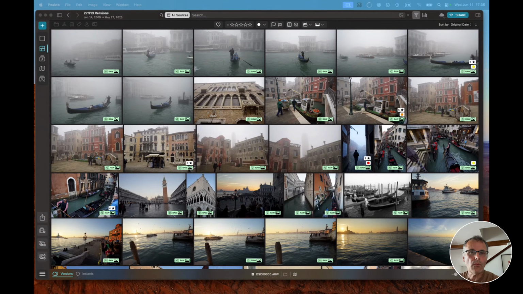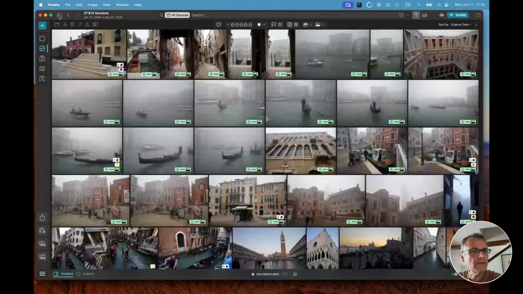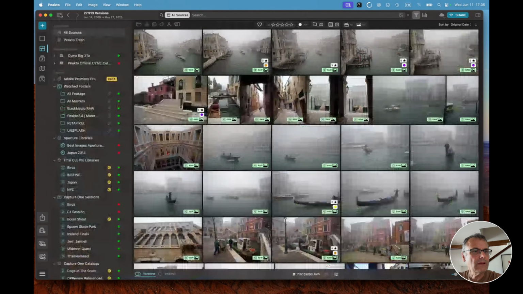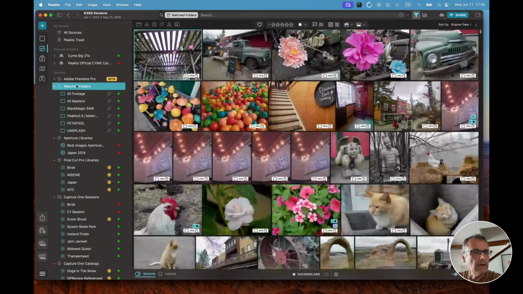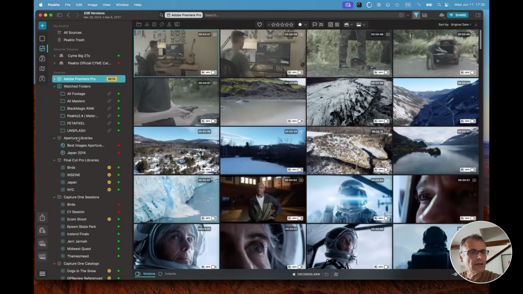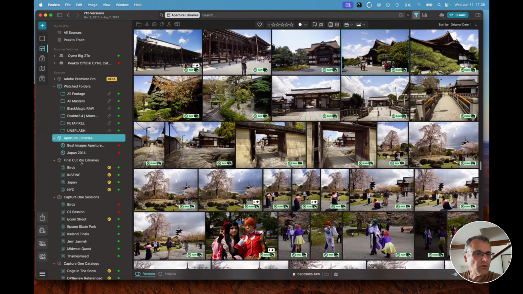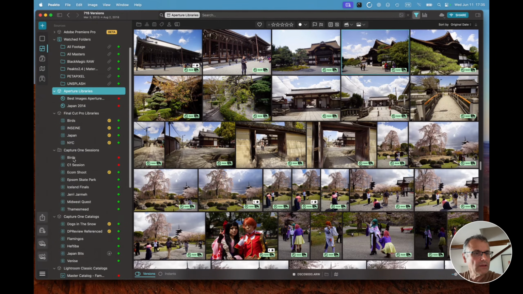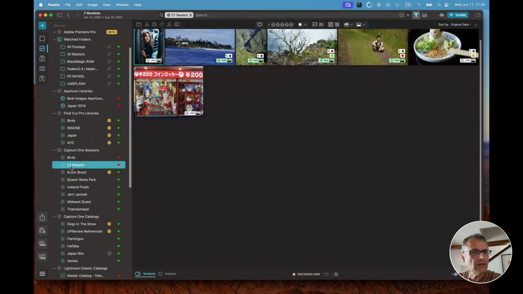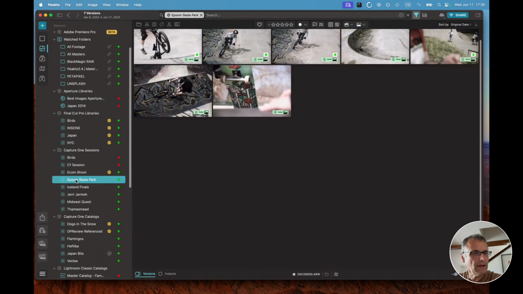So if you look at this window, which you see on screen, this is the main app, and all the content you see, images or videos, they are coming from the sources that I will reveal on the side here, which are either folders, but also Premiere Pro project, Aperture library, good old Aperture. We can read this content. And Final Cut Pro libraries. Here are my Capture One sessions, so I can select any of those sessions and see what's inside.